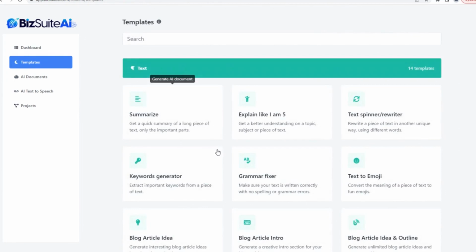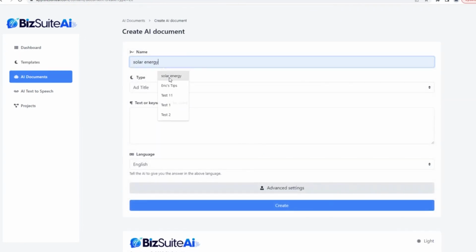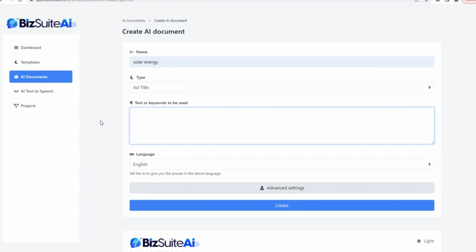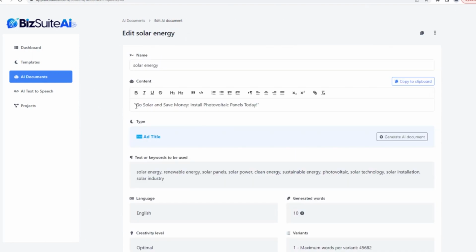Going back to templates, we can then come up with an ad title. Stick with solar energy. And then what if I were to simply paste those exact keywords that it just gave me from the previous tool? So it's not a sentence, it's nothing that's an actual legible statement, it's just keywords with commas in between them. Let's see if it can give us a title from that. Sure enough, "Go solar and save money. Install photovoltaic panels today." A nice, concise ad headline.